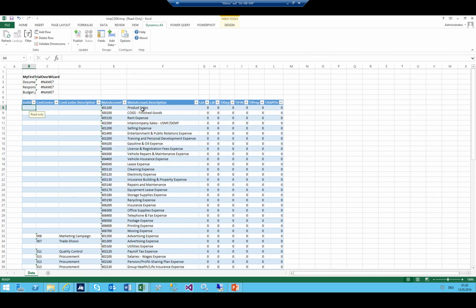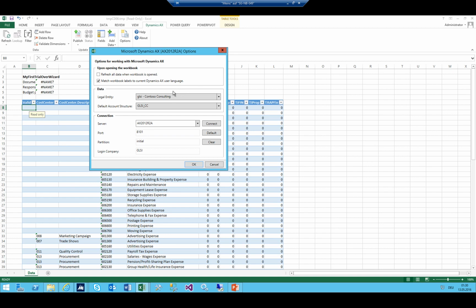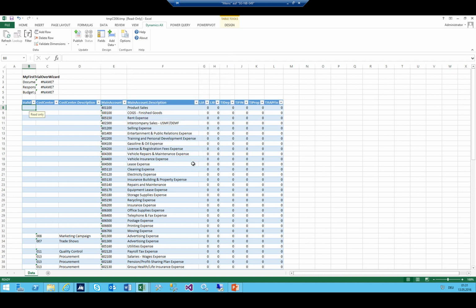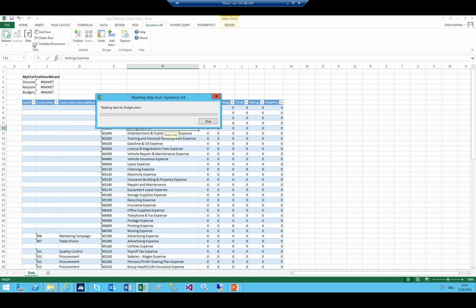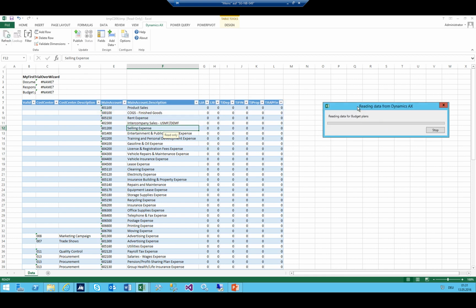Okay, now I'm connected to USMF, so you can click here on the Dynamics AX add-in. If you don't have it, then you have a problem, so ask for it. Good. Just quickly click on connect. Default account structure GLSI and OK. If I click on refresh, it should be blank in the end because I don't have any budget data in this mandate.